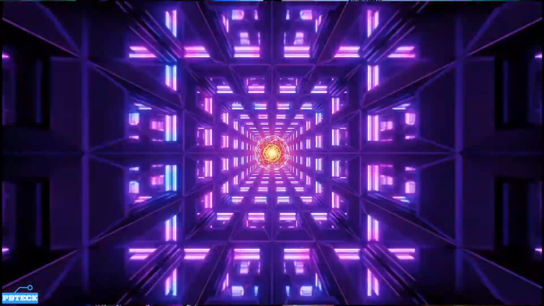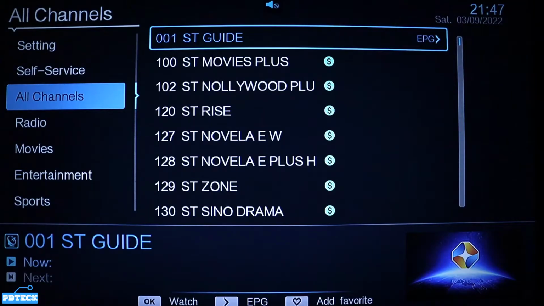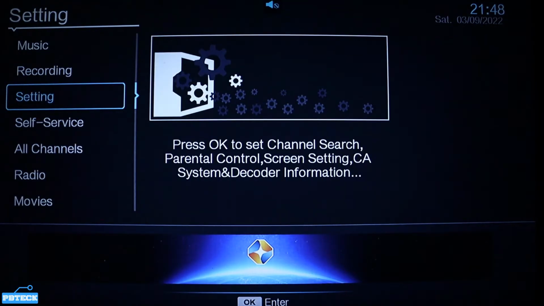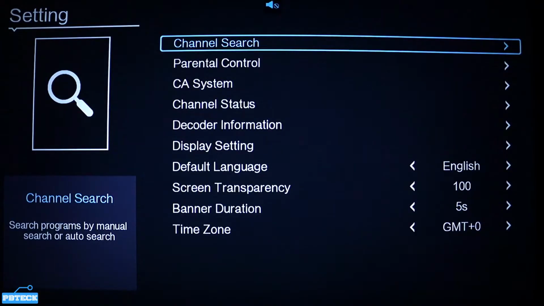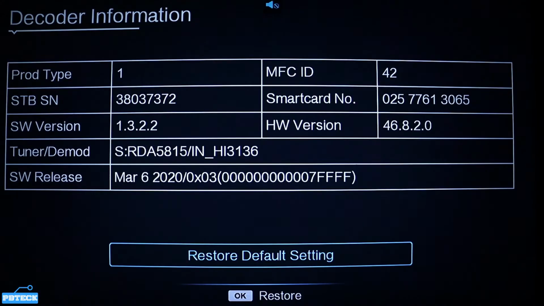So all you got to do is to press on the menu button on your remote. That's the M symbol on your remote. When you come here, use the volume down button or the arrow left key to shift to the left side and come to the settings right here. Press OK on it, and from this list, come down to the decoder information. Exactly on this option, and you press OK on it.